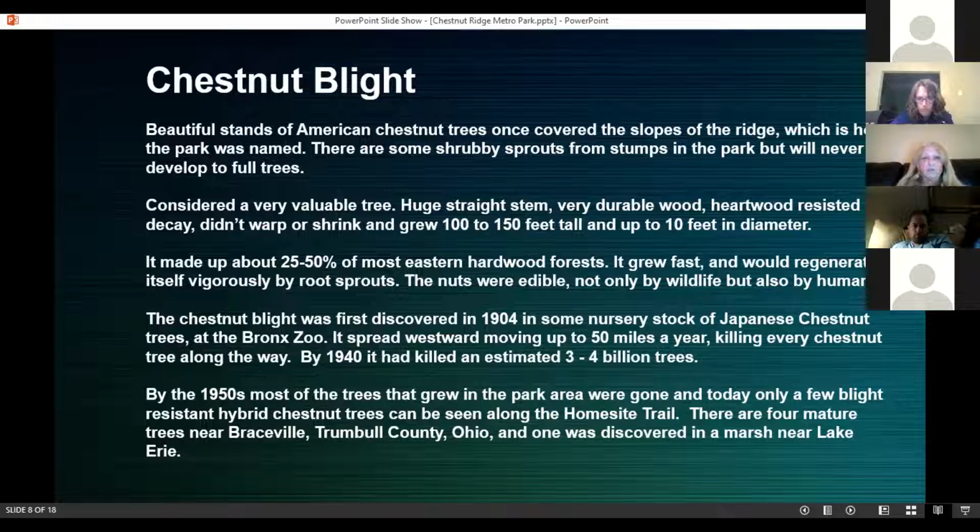In the eastern hardwood forests, 25 to 50% of all trees were chestnut trees. In the Appalachians, it's closer to 50%; along the hillsides in the Appalachians, half were chestnuts. Chestnut trees grow fast. It regenerates very vigorously through root sprouts and spreads itself. The nuts are edible, not only by wildlife, also by humans. And some of the people who lived around Chestnut Ridge would say they put their pigs there loose in the fall to fatten up on chestnuts before slaughter, because they were able to put on a lot of calories.